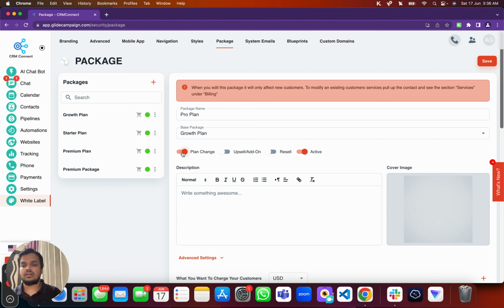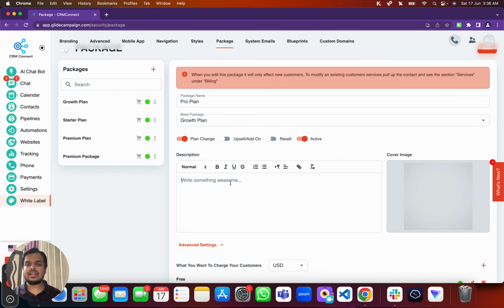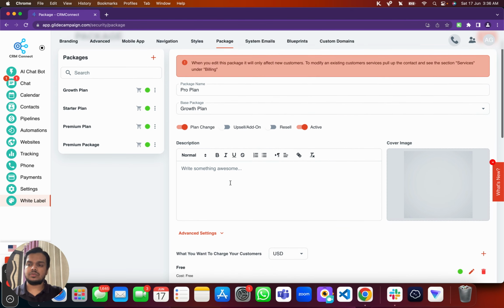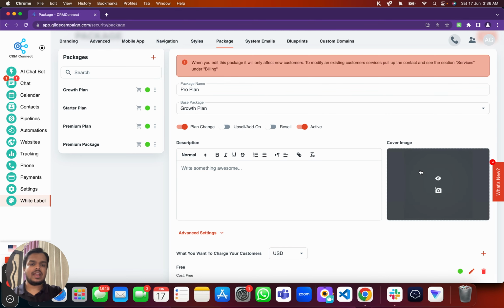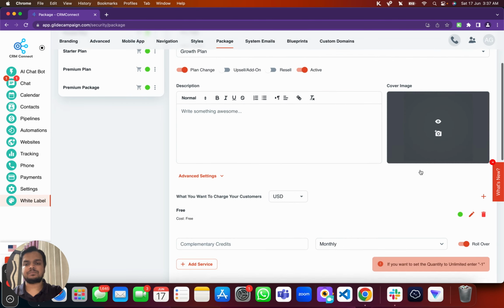So you can keep that turned off, and let's say you have got some exclusive customer that you want to charge a different pricing, turn it off so that other guys don't see that package, and you can charge that one customer. So I can turn it off if I don't want to show this in my billing section, but as of now, I'm just going to keep it open. Now I leave it to you guys to describe the package however you want, and you can put a cover image over here.